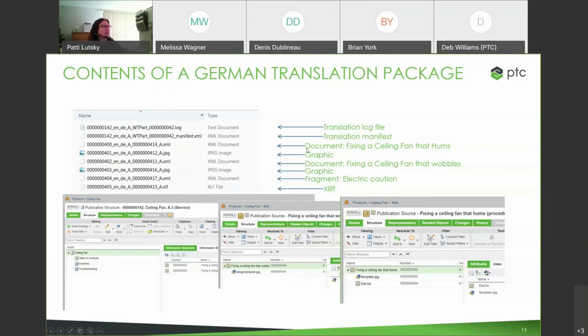Then you can see we've got the XML parent document. We've got a graphic, the second XML parent document, the graphic, the XML fragment, and then we've got that XLIFF file that I mentioned earlier. This would contain the titles from your publication structure. So in this case, it would have things like overview, troubleshooting, table of contents in that XML file. Now, I've got a translation package with 1, 2, 3, 4, 5, 6 documents to be translated.